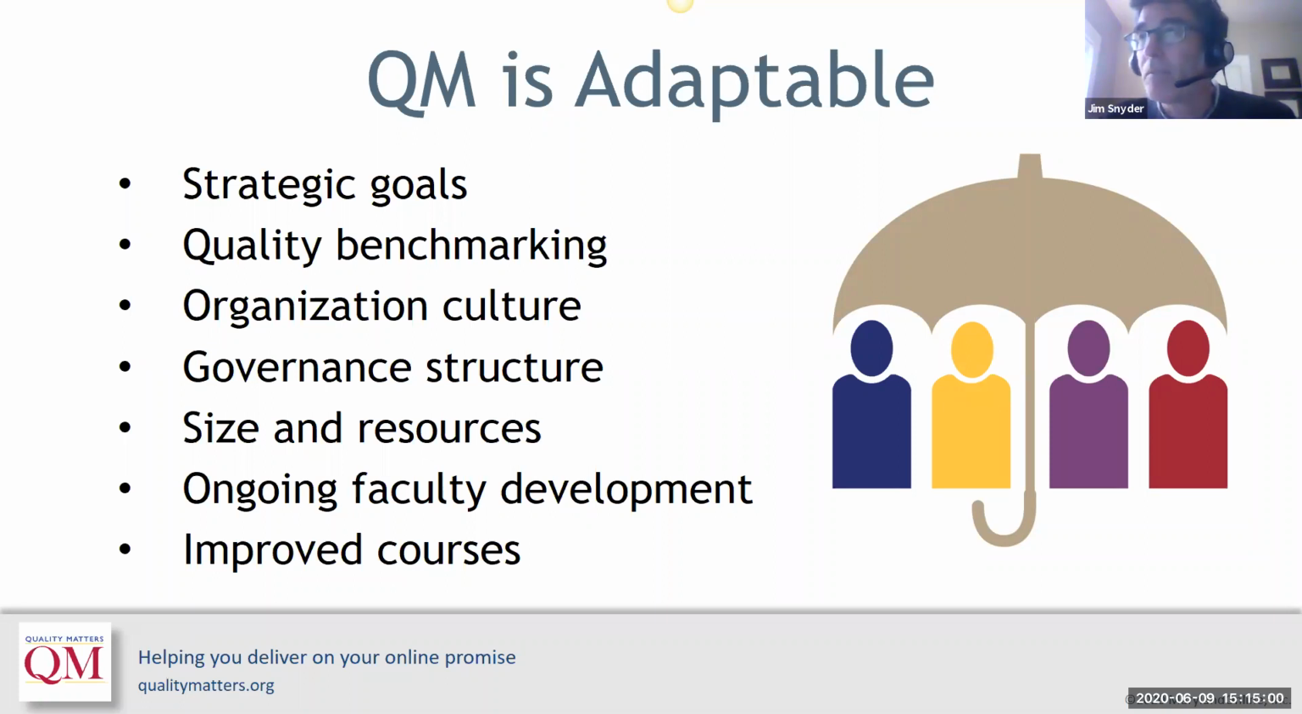So it doesn't really matter what the organizational culture is, what your governance structure is, the size, or where you are in your professional development. We are really here to meet you at each of the levels that you're on the continuum of excellence, and how you can continue to grow and move forward as you go.